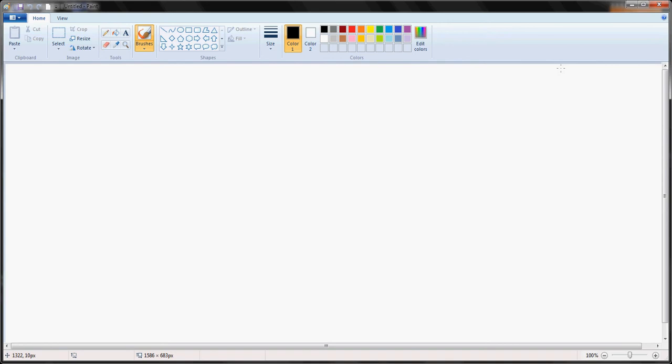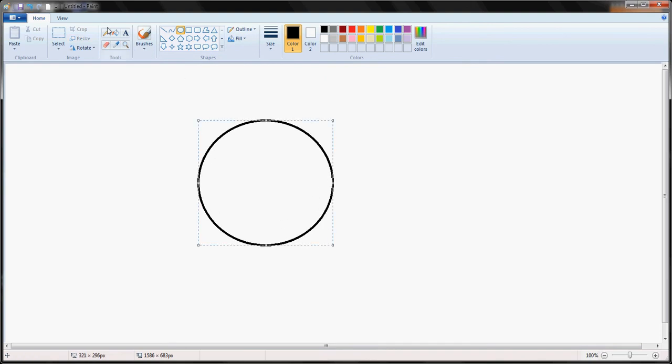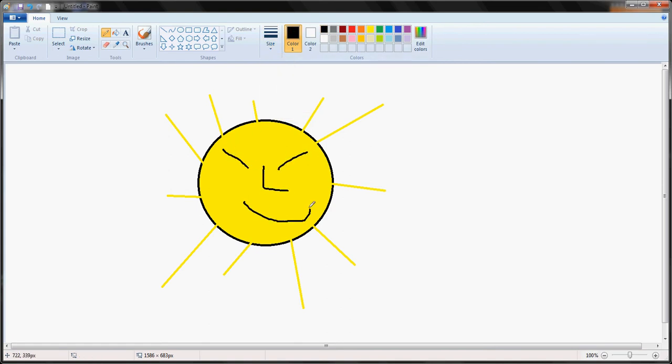So let's go through a common scenario. You've opened Paint. You draw something that you wish to draw. We'll draw the sun. And you add your rays. And if you're tempted, you may even add a face. So there you have it.